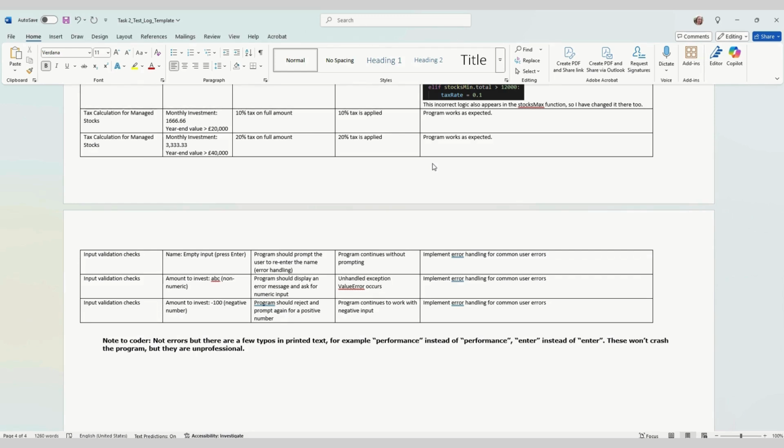There's not errors, but there's a few typos in printed text. I've actually noticed that in some of the actual exam materials as well. So, for example, they've written performance with a misspelling, so I'm correcting the word there, and it says it's got an extra E in enter or something. Now these don't crash the program, but they are unprofessional, so we've just put a little note in, because if you were testing this in real life and you noticed those spelling errors, you would tell the coder. So we've popped that in there just to keep it nice and professional.